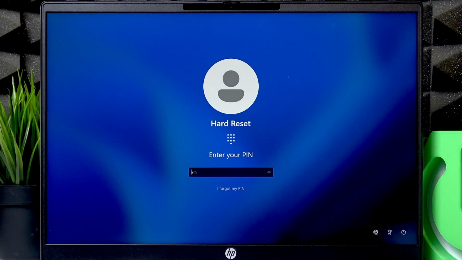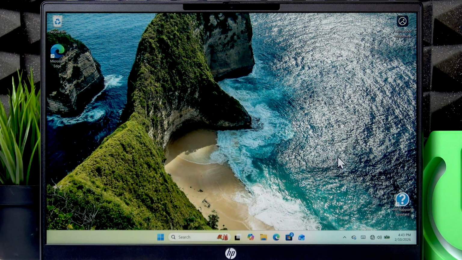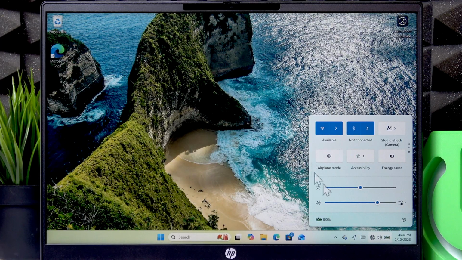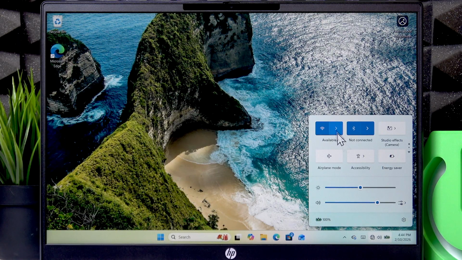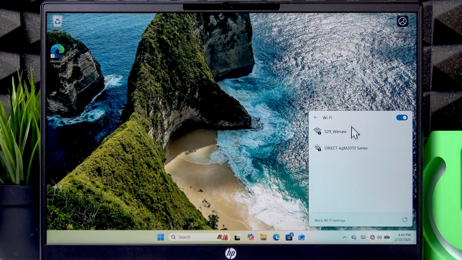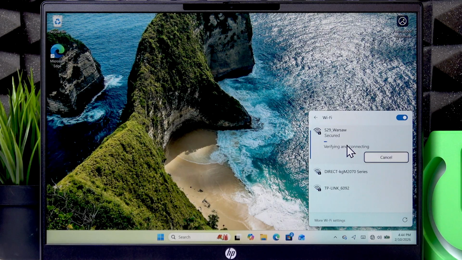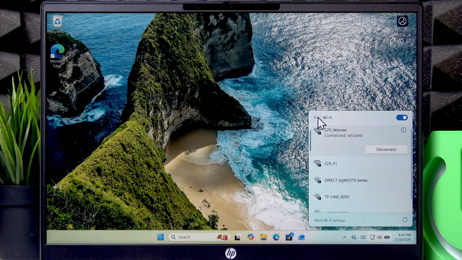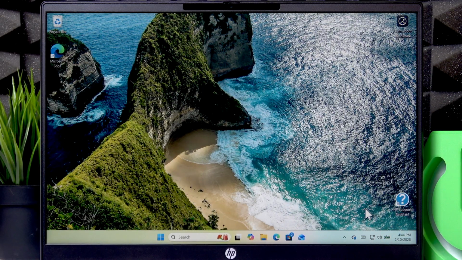Once the laptop is restarted, let's sign into our account again. Then just open your control center once again, and then click the arrow icon next to Wi-Fi icon, and then select your Wi-Fi network and reconnect to it. Enter the password once again, press enter, then see if the Wi-Fi works properly right now.